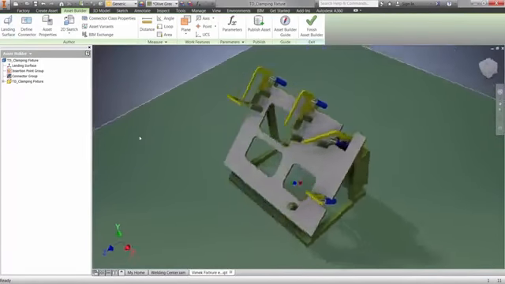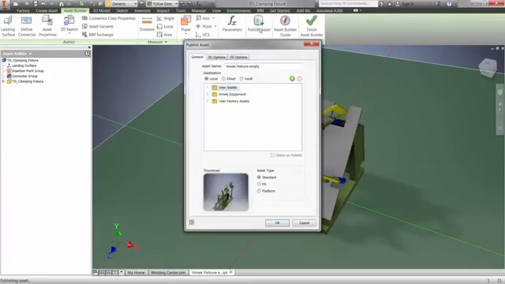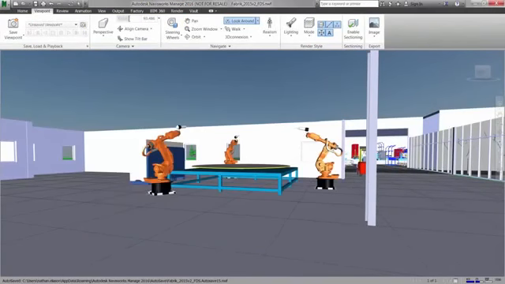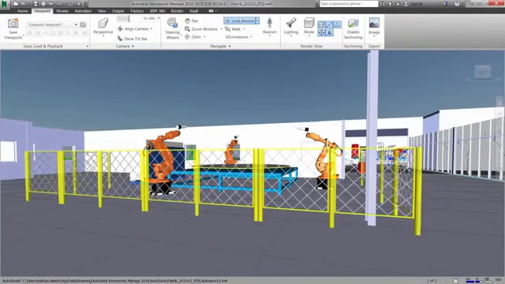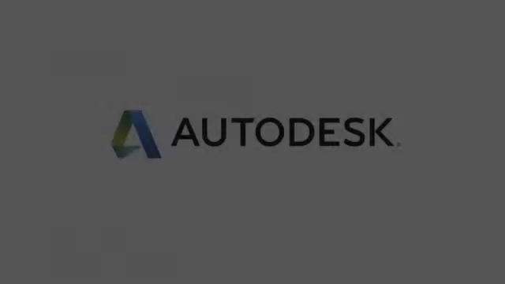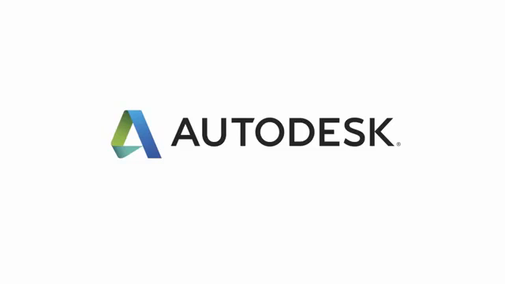The associativity between 2D, 3D, and virtual walkthroughs ensures all of your data is always up to date and accurate. Factory design utilities create a connected workflow that helps you conceptualize, plan, and validate manufacturing facilities for optimized workflows and the placement of equipment.